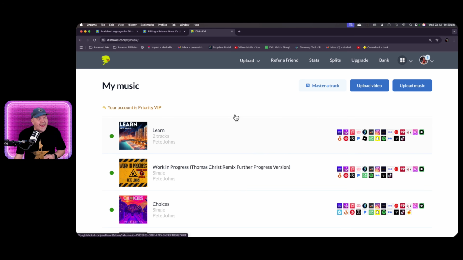The more metadata you have, the better it can be categorized and the more discoverability your songs, EPs, and albums will have once they're released to other platforms.